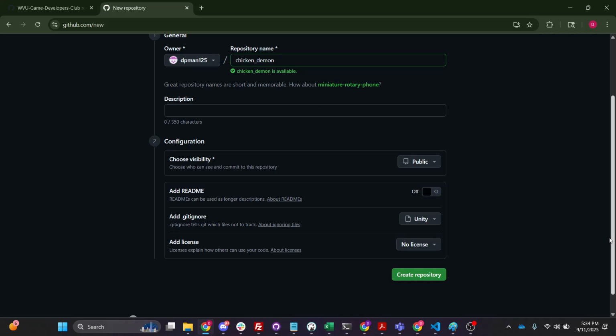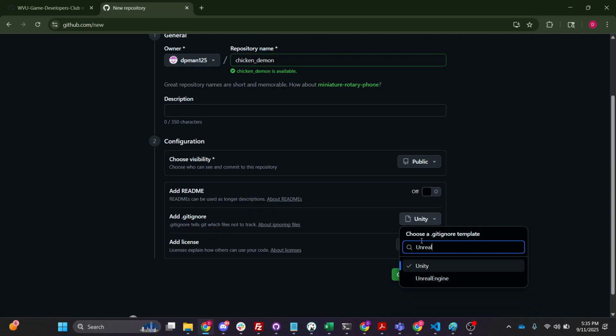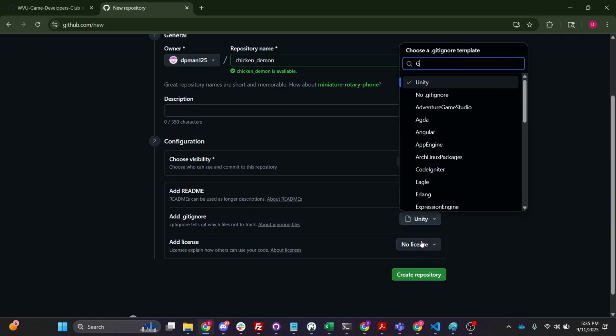So, for example, I want my game to be in Unreal Engine. Would I select Unreal Engine? Yeah. Depending on the engine, I think they have one for Unreal. Yep. I think they have one for Godot.